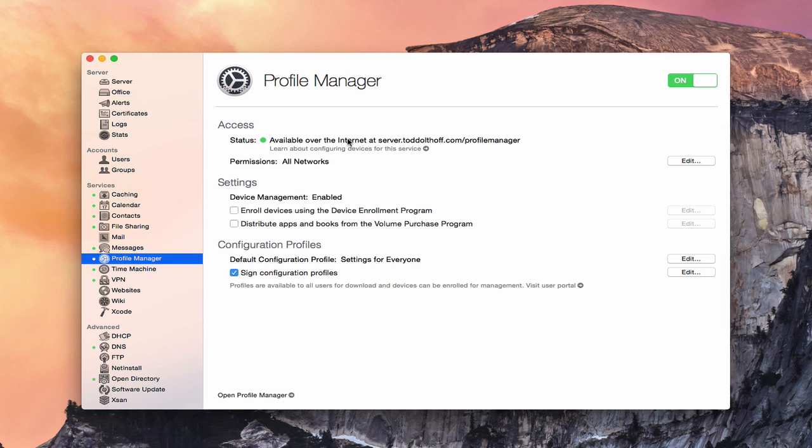And so you can see now the service is available over the internet at this web address, and it is a web interface. So the nice thing about that is you can access it from any web browser and make changes that will then get pushed to your devices. So let me just show you what it looks like. You can open Profile Manager right down here just by clicking this little link here.